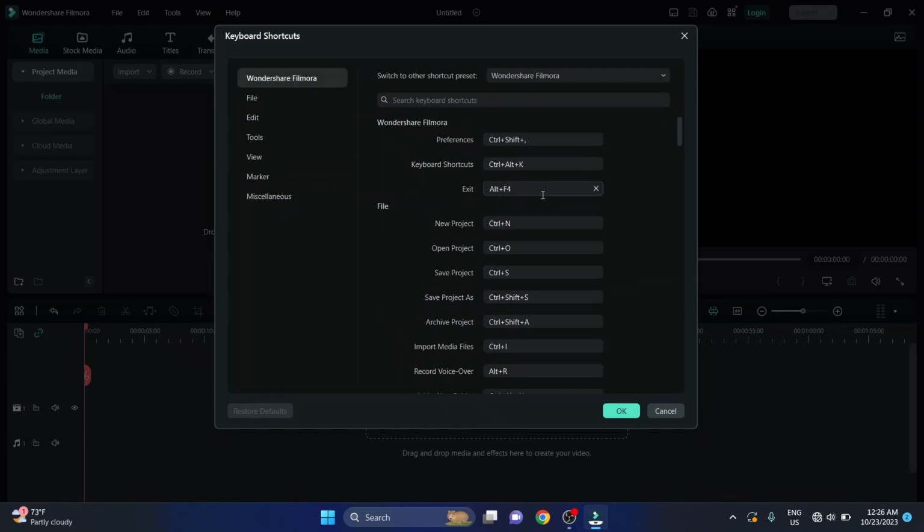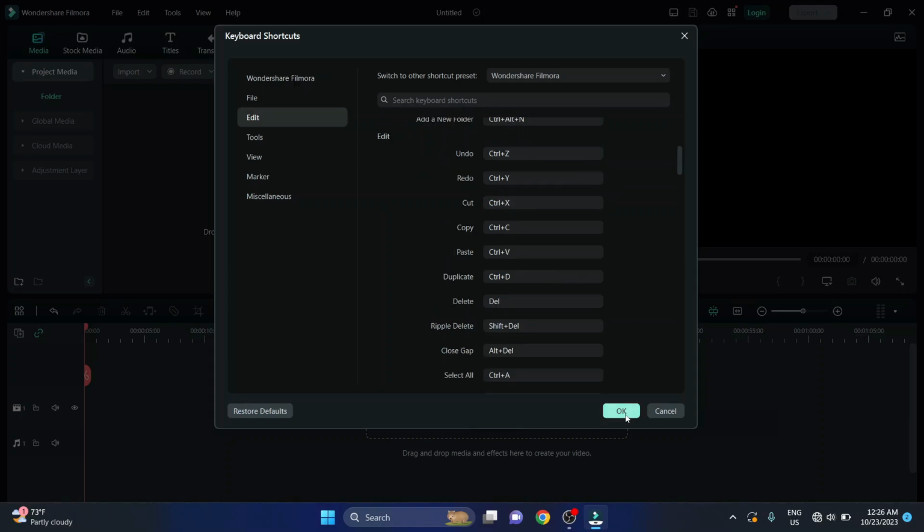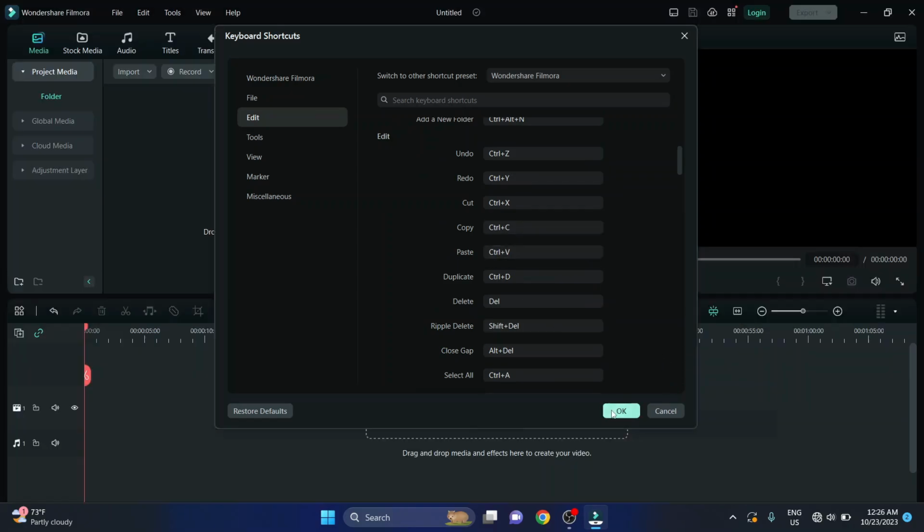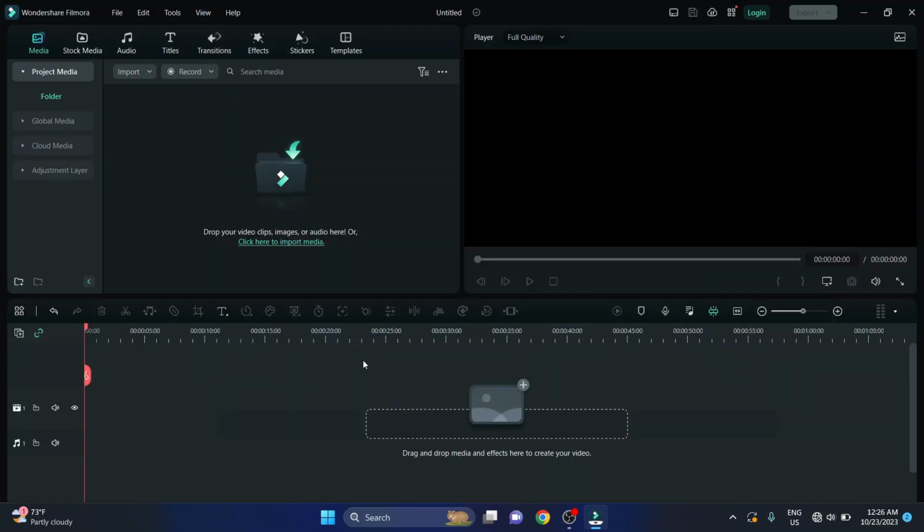So guys, if you want to change a shortcut key, here you see Alt F4 is the shortcut to exit this software. Now I want to change this shortcut, so I can simply click here and give the shortcut Control Q. Now here you see guys, our keyboard shortcut is added here. If I click on the OK button, our shortcut will be added. For example, I will click on the OK button. Now here you see guys, we have successfully changed the shortcut.